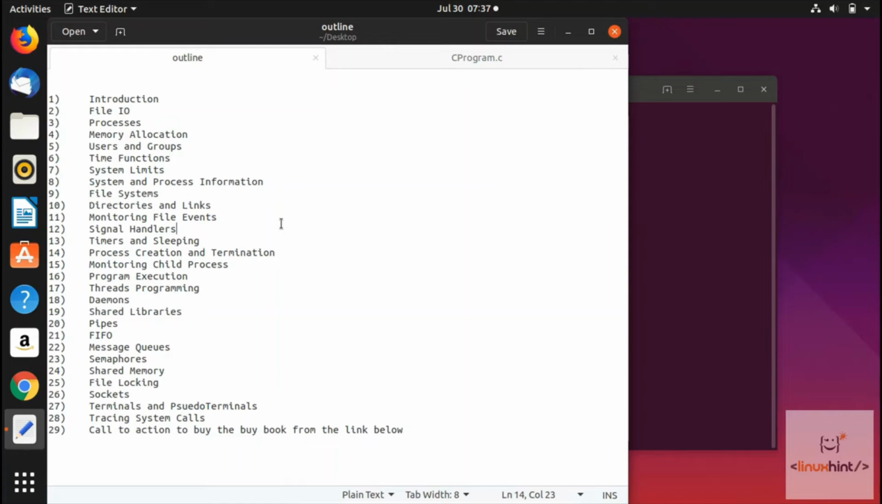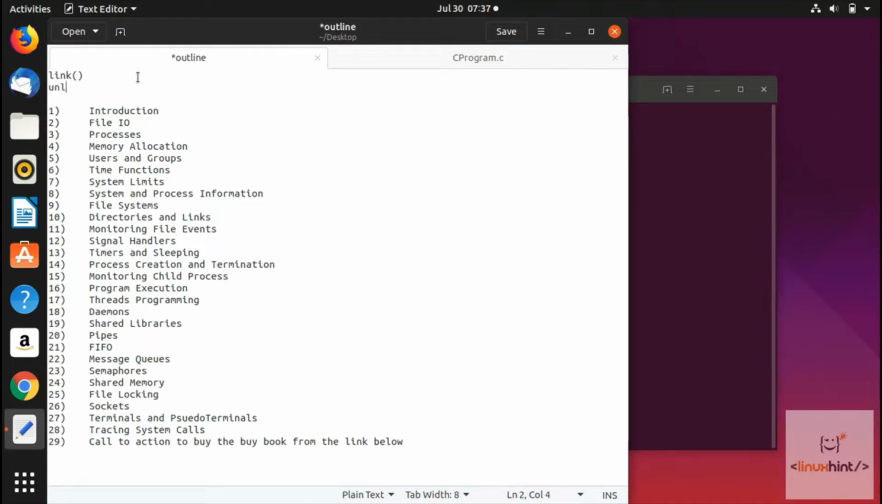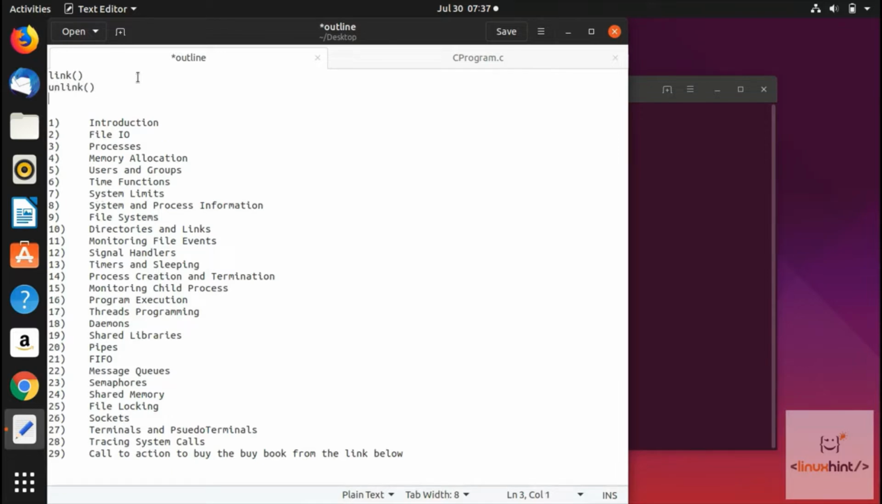Links are created and removed using the link and unlink methods or functions. We would use unlink in our example as well. Also, you can create directories, remove directories, and open a directory using C programs as well.